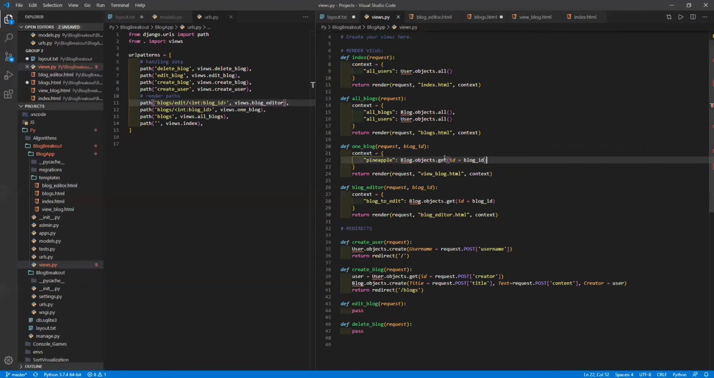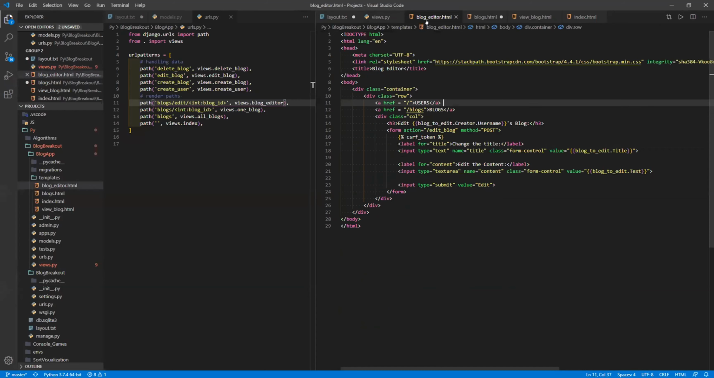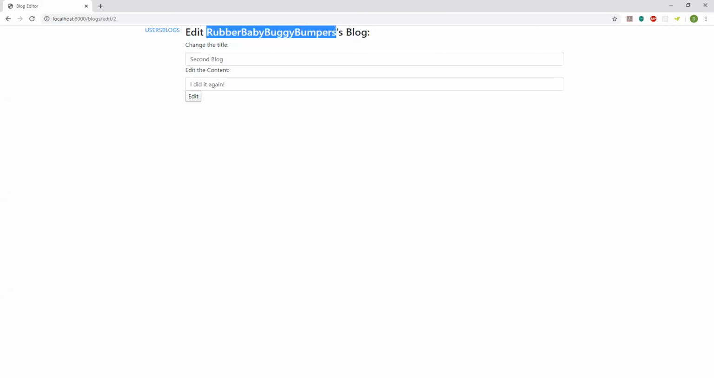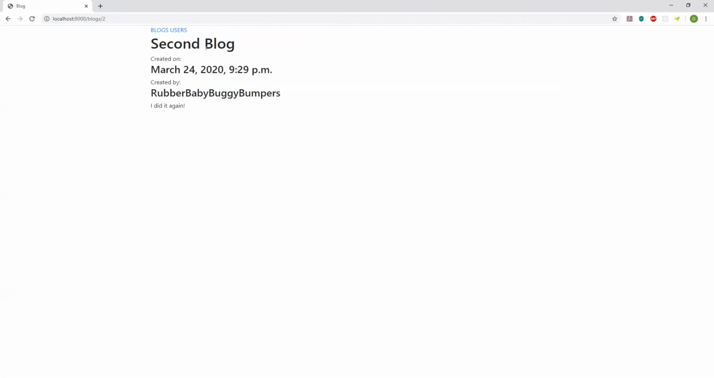Okay. So we are grabbing our blog object that we want to edit right here, and we're passing it through our context, just like we do when we want to view a blog. So I have access to all the attributes of that blog to edit. That being said, I can grab things out of the blog, like the creator's username, and I can put that as the title. And blog to edit was that variable in the function, right? In the context, yep. So I'm grabbing the creator's username, and I'm putting it there. That works in the same way that this is working. I have access to that blog object. I'm grabbing its attributes.